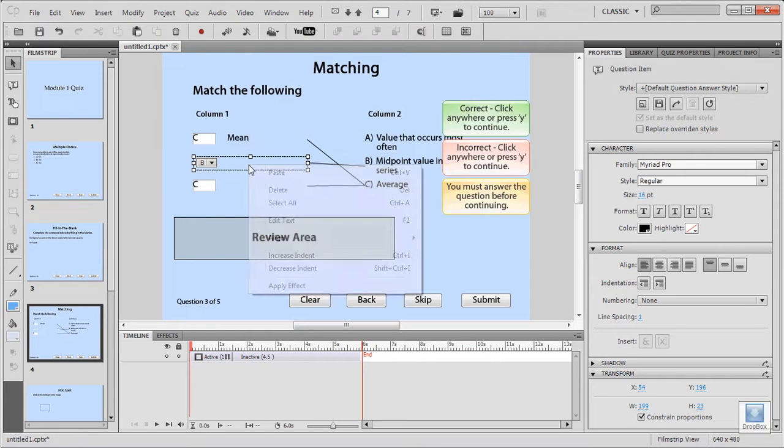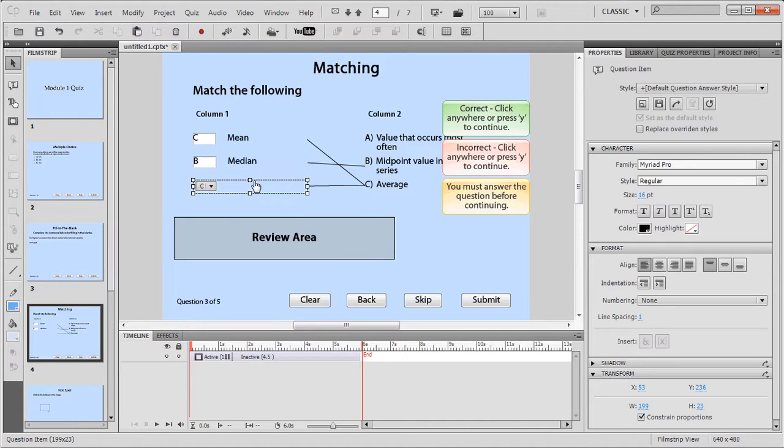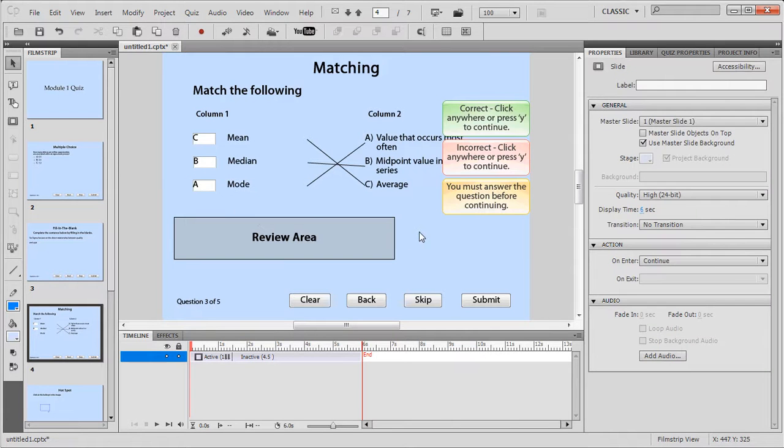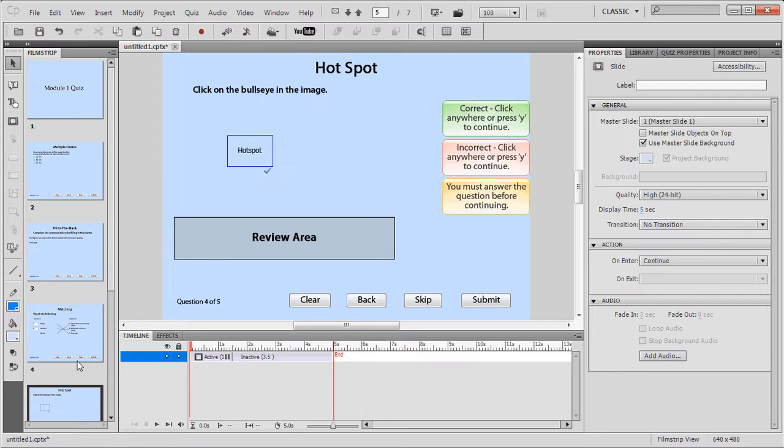Okay, now I'll click the next one, right click, edit text, type in the answer, and in this case B is correct. Right click for the next one, mode, and then I need to click on the drop down and choose A. Okay, now those are correct. Okay, now let's go to hotspot.